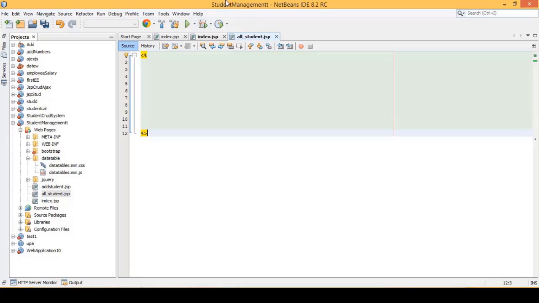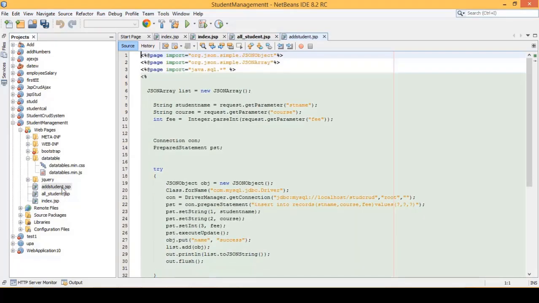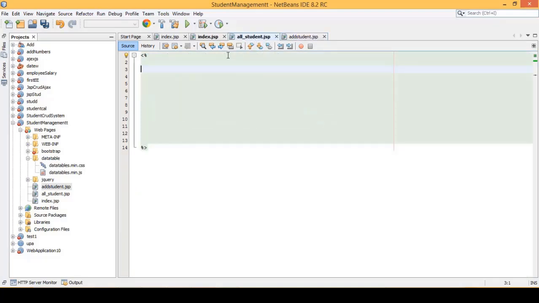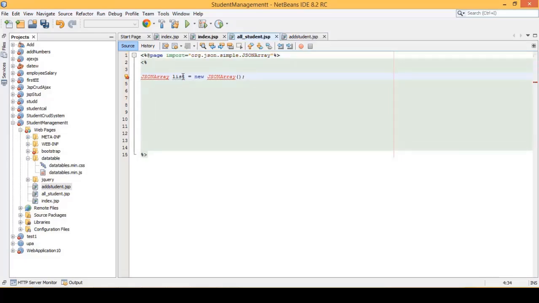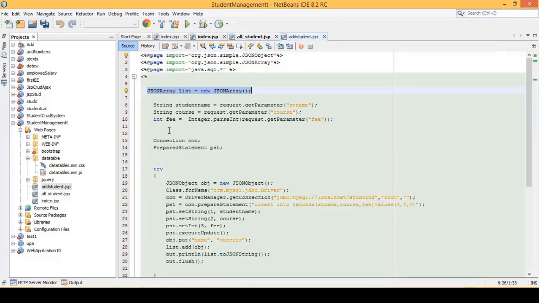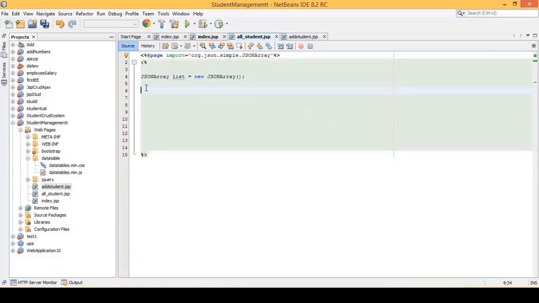Now here we have to write the same code, right? Instead of writing again and again, let's go to the add student.jsp page. The same code we have to copy, the same array, Control C to copy, back to all student.jsp, you have to paste it, right? Now it asks to import the class, select here and click on this one, right? Imported successfully. After that we need the connection object as well as a prepared statement and result set. So let's go back to add student.jsp, copy this thing with Control C, back to all student.jsp, you have to paste it, right?